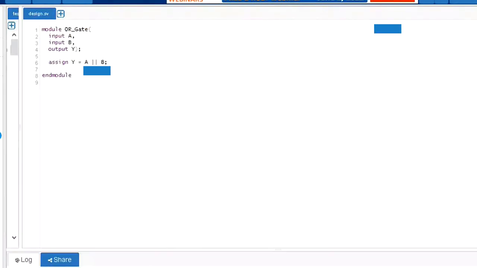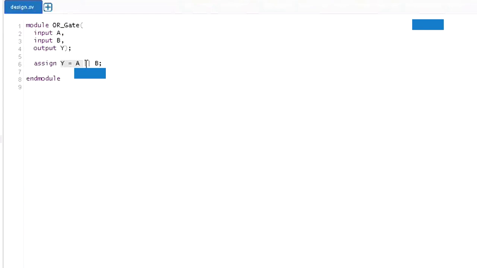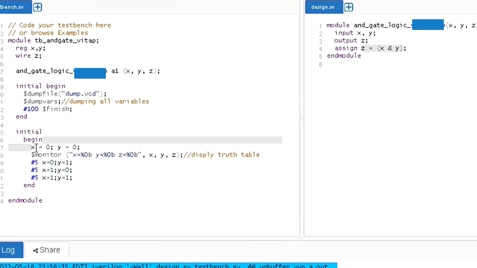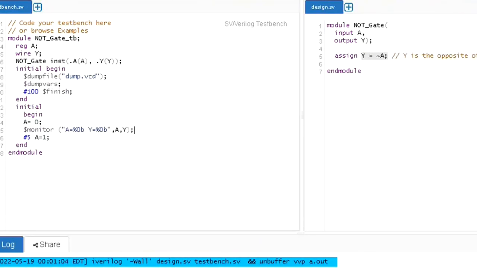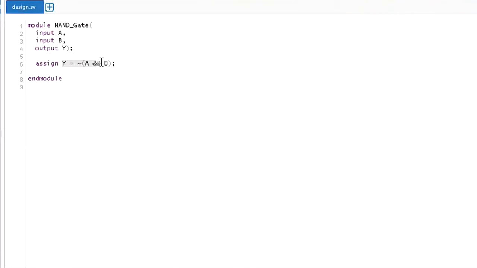So see, this is for the OR gate. The OR gate Boolean expression is this, and inputs you already know from the truth table. What will be the input for the OR gate? X equals 0, Y equals 0, means the same inputs will be there. And see, in the NAND gate, what will be the expression? This is the Boolean expression for the AND gate. Only this difference is there. For the NAND gate, this is the Boolean expression.